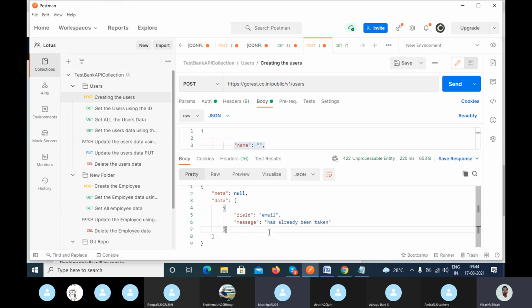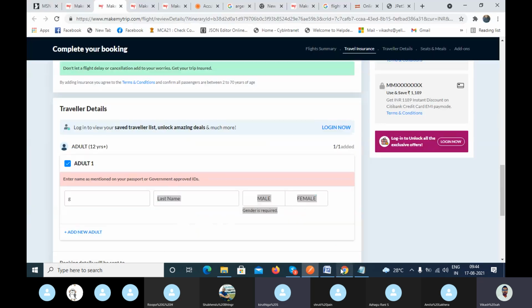Let's suppose they don't want to show this message in the UI. They want to pass their custom message, right? So they have to map that in the UI.